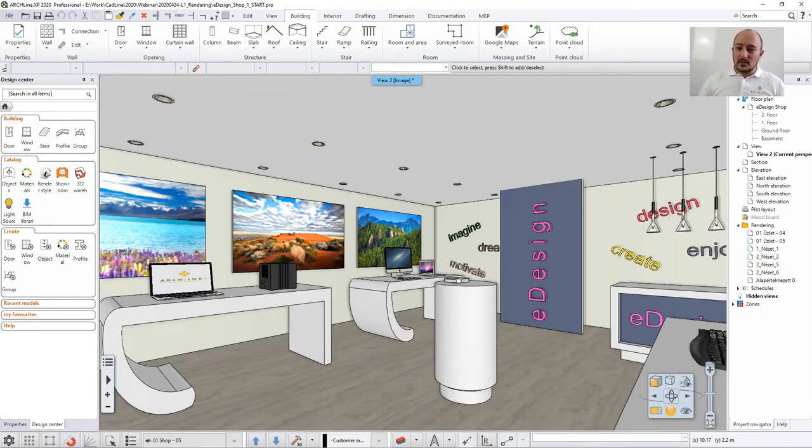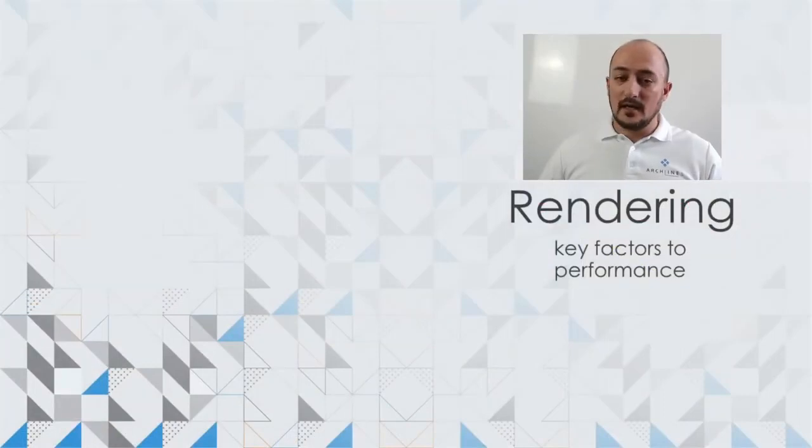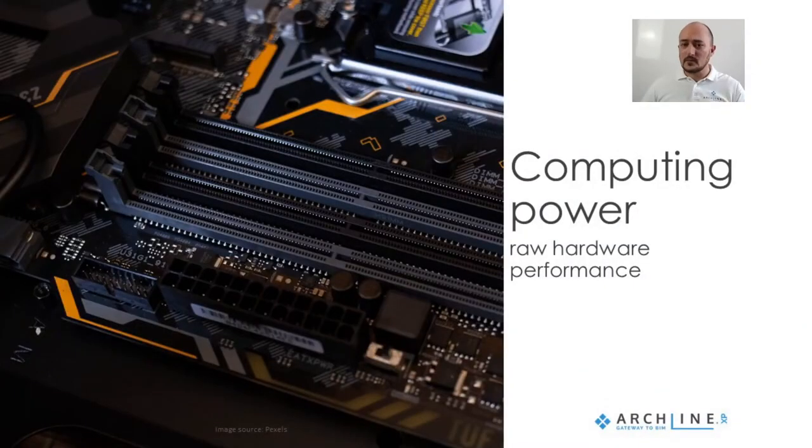So I mentioned that there are those key factors, so let's see what the key factors to performance are when you do the render. The first thing is obviously your computer. What hardware you have in your computer gives it a certain computing power. It's the raw hardware performance we are talking about. And when we are talking about the built-in rendering engine that we ship with the software, that is the CPU, the central processing unit of your computer, and the memory, the RAM. Those are the two key elements for rendering. Everything that is calculated with this renderer goes through those two pieces of hardware.